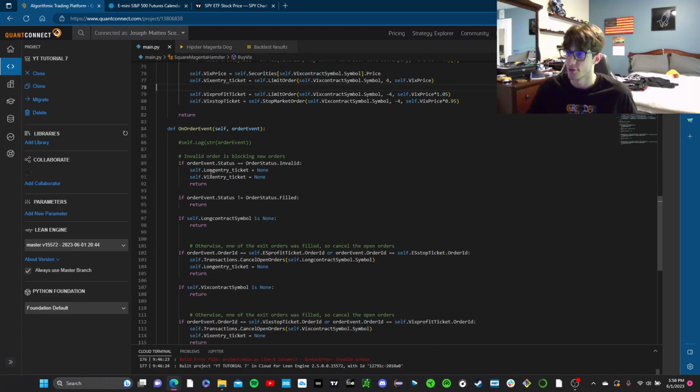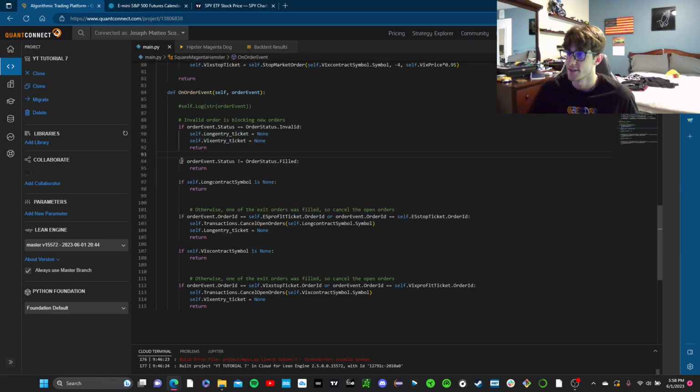Next, we're in on order event. In this one, we just want to check and see if any order we place is invalid for whatever reason. If that does exist, just set these things equal to none again. If it's invalid, we didn't buy anything, so just set them to none again so we can try again. In this one, we're checking to see if the order event status is not filled. If it's not filled, then we return. You don't even really need to have this in there, but it's in there.